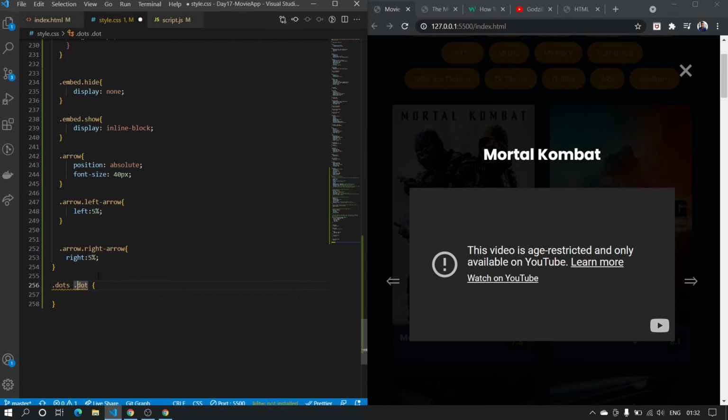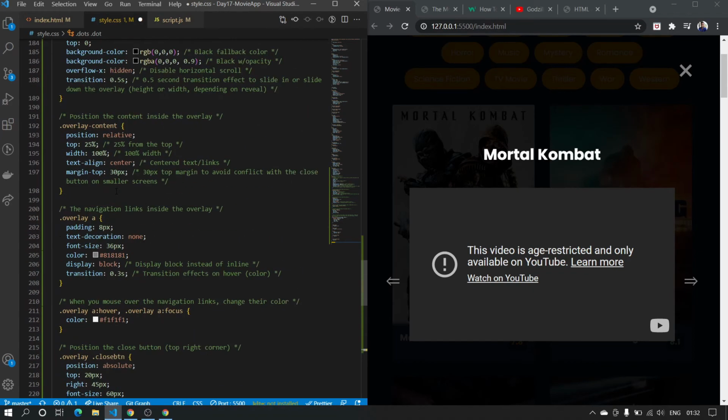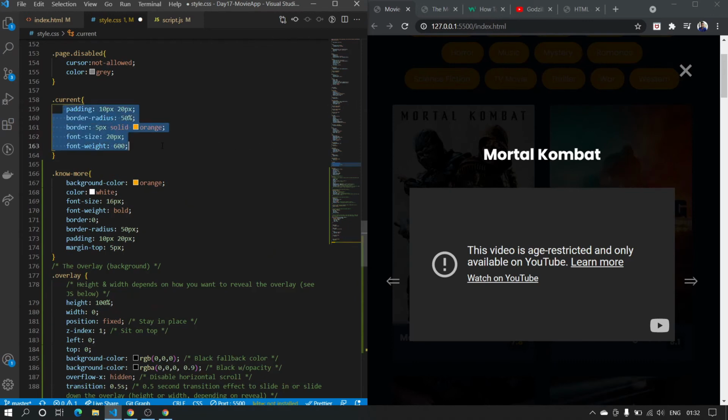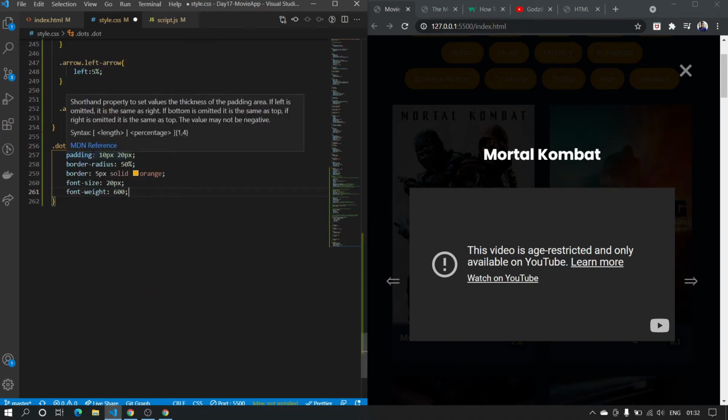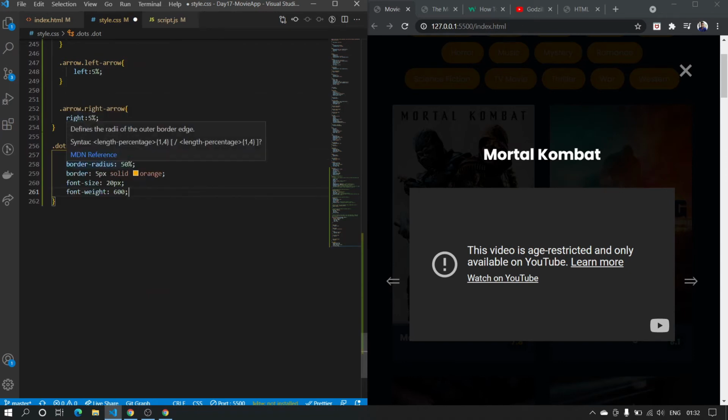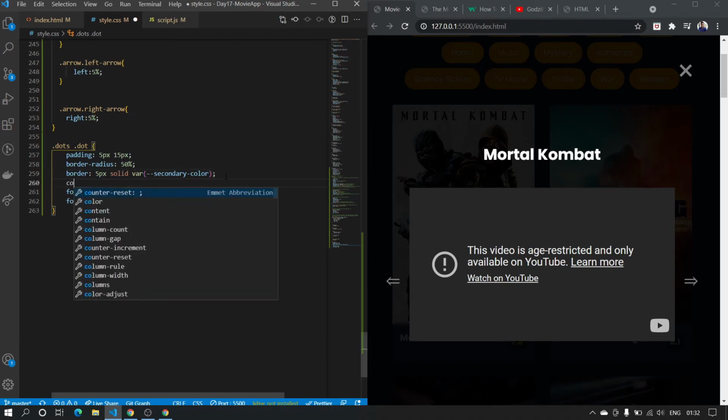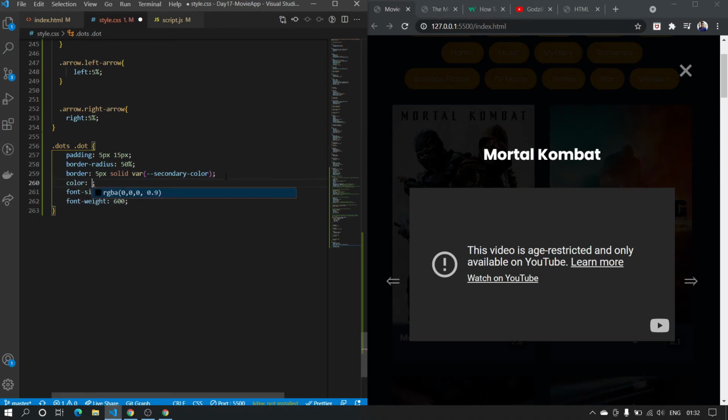And we can style it just like we styled the current tab for the pagination that we previously did. So we'll just copy paste that, and maybe change the padding, reduce the padding a bit, and we'll change the border to the secondary color, which is kind of like this blue. Okay, and we'll change the font color to white.